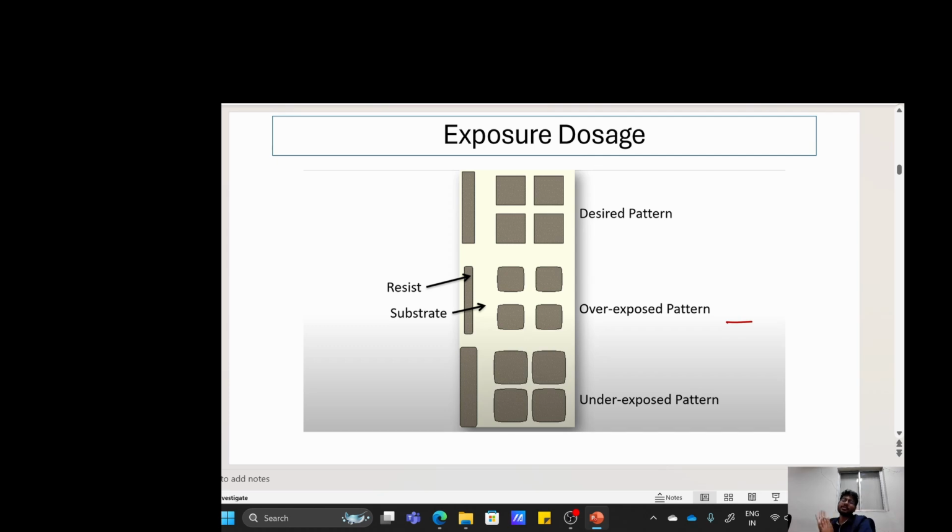And now the exposure doses. This is the desired pattern you want to transfer from the mask to the wafer. If the pattern is overexposed, in the sense that you wanted to expose the photoresist through the mask for 5 seconds, let us say, and you have done it for 8 or 10 seconds, what will happen? There will be a rounding of the corners, and there will be a reduction in the feature size because of that, because you have exposed it for a longer time.